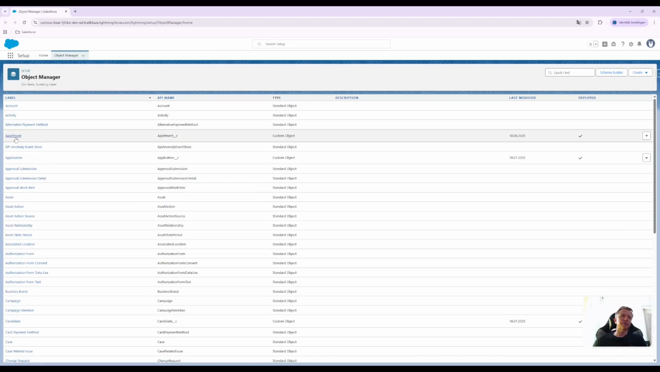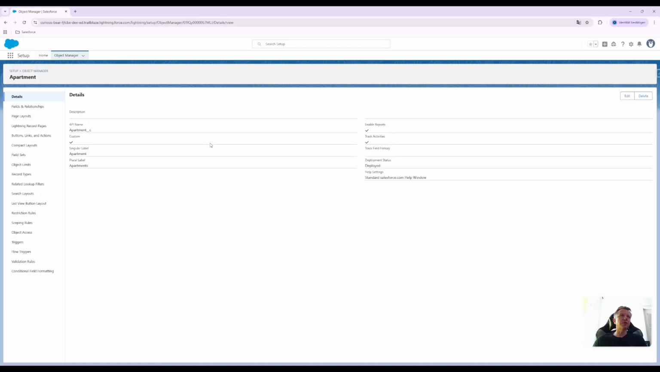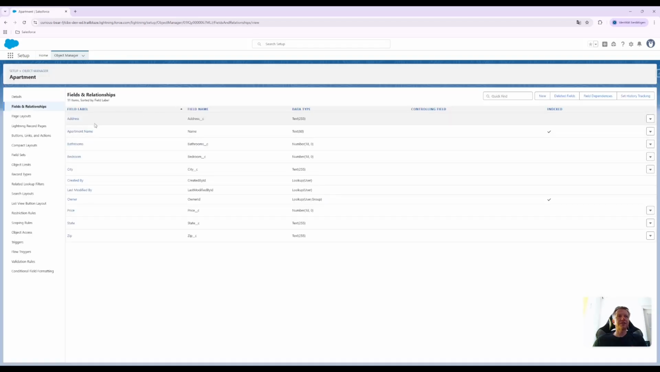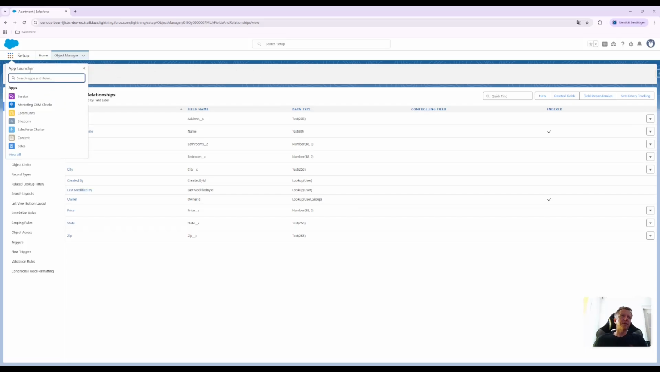And there it is, apartment. Let's go in there. Let's go to field relationships. I can see here all the fields I wanted are created. Price, state, zip, bedroom, bathrooms, apartment name, and so on and so on and so on. Everything in here. Let's see if we find the object. There it is, apartments.